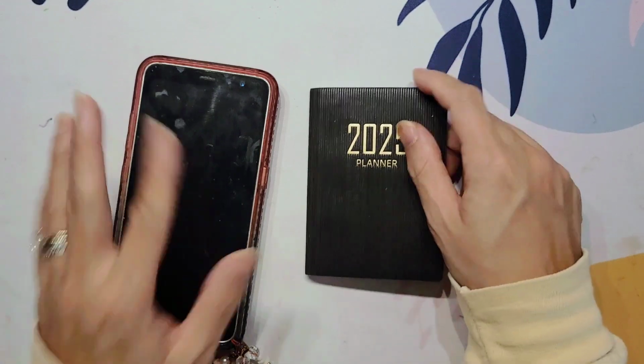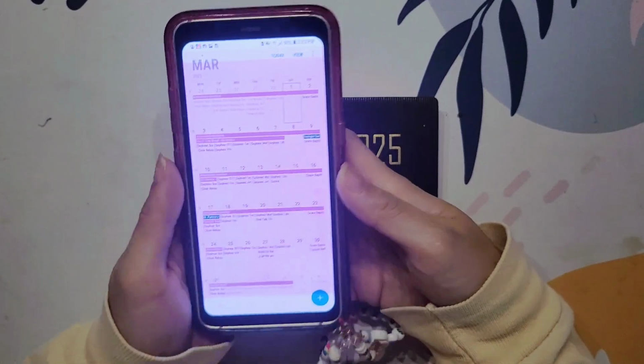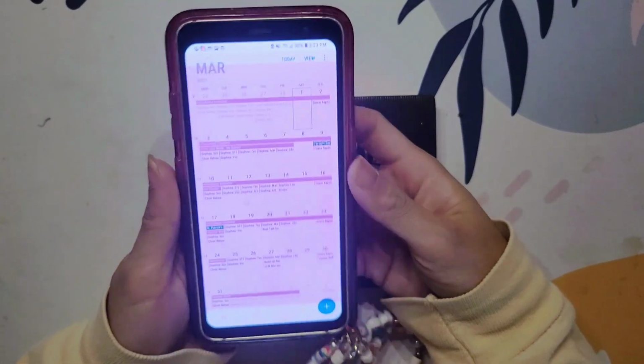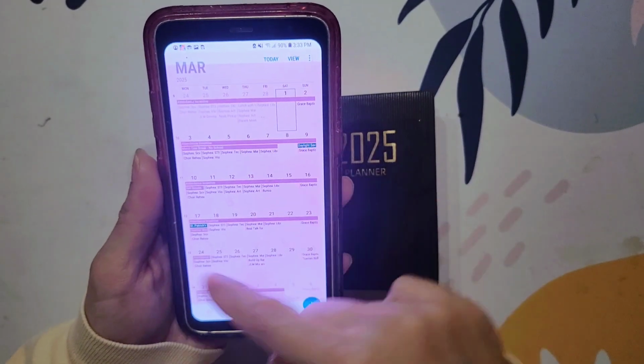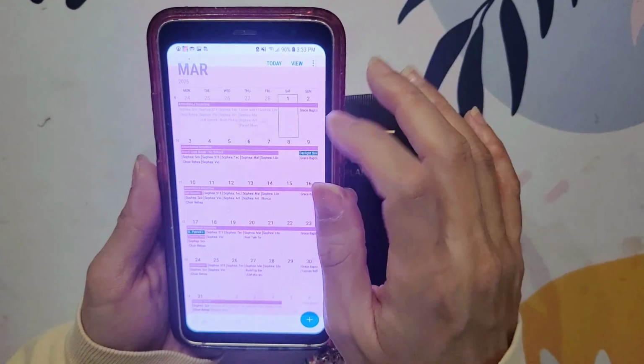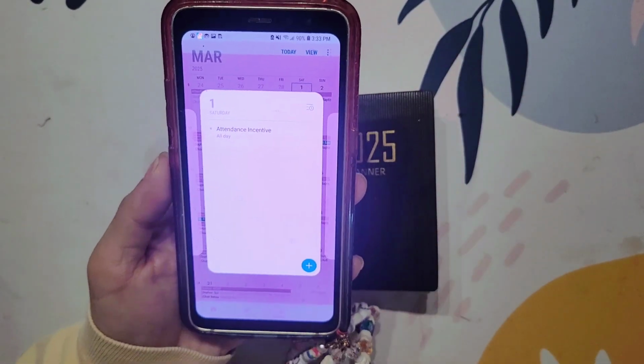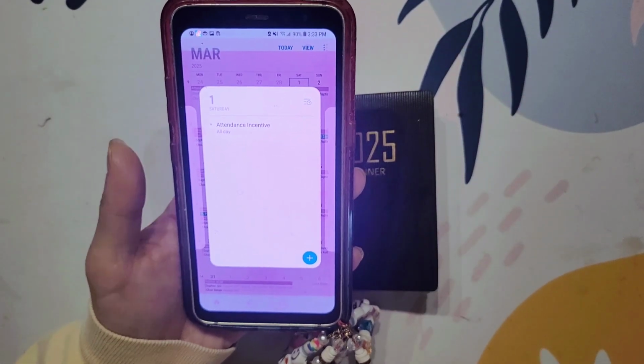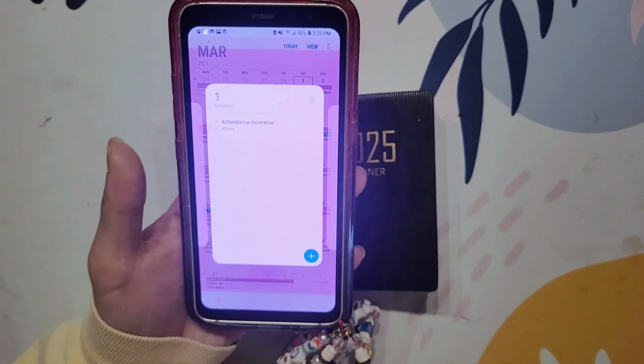So for example, and I'm going to show you this, we're at the end of February, so I'm going to go to March. I know there's probably going to be some glare here, but for March, just as an example, you can see this note here. Actually, I don't know if you can see it, but I clicked on, I think this is March 1st. There's a note here that says attendance incentive.